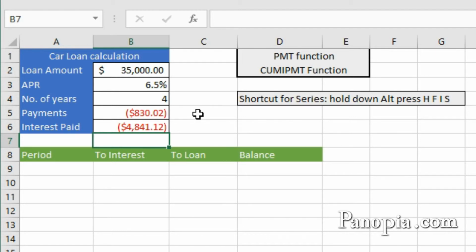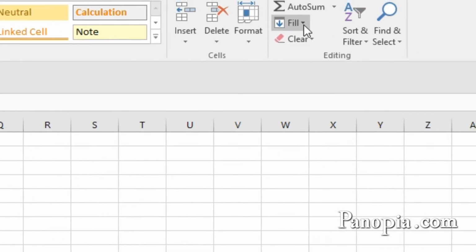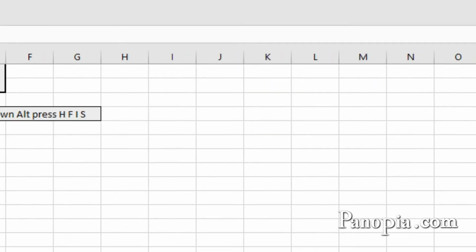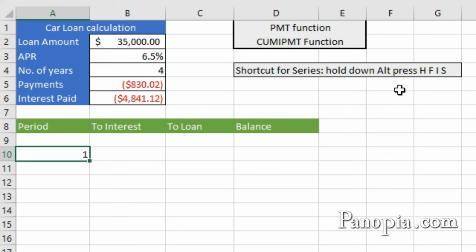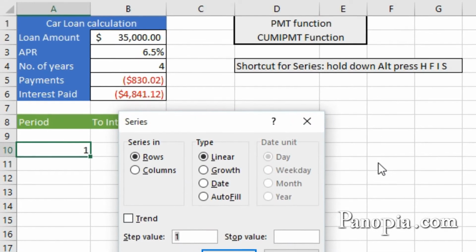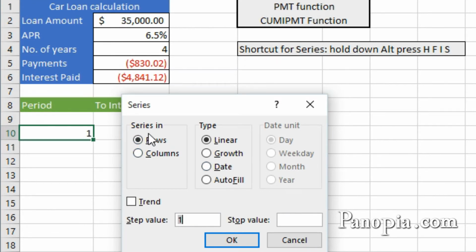So into A10, type a 1, press Control Enter. To create a series of numbers from 1 to 48 for each payment, on the Home ribbon, click Fill, then select Series. Or use the menu shortcut. Hold down Alt and press HFIS to bring up the series dialog. Choose series in columns, step value 1, stop value 48. Press OK.